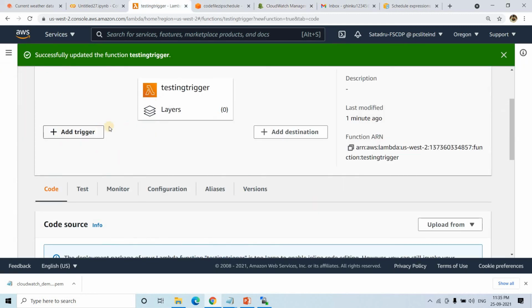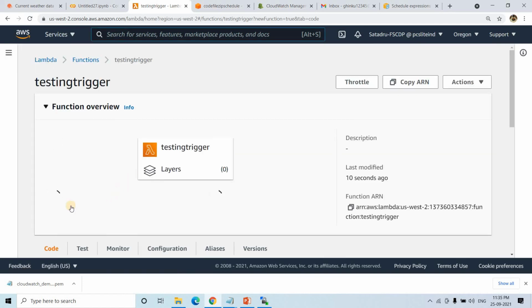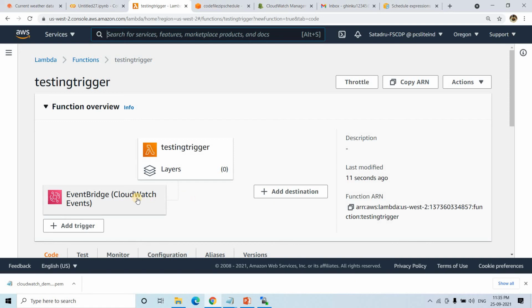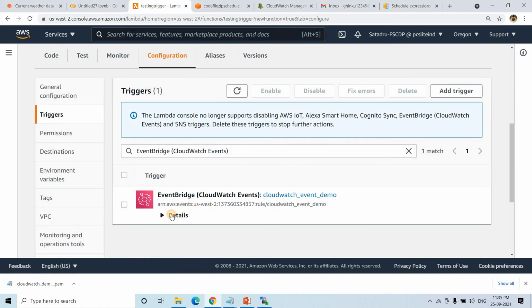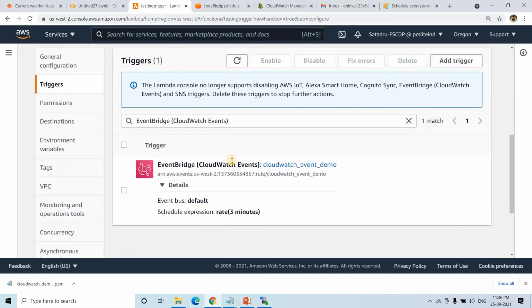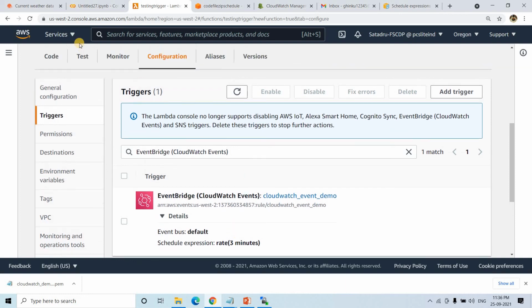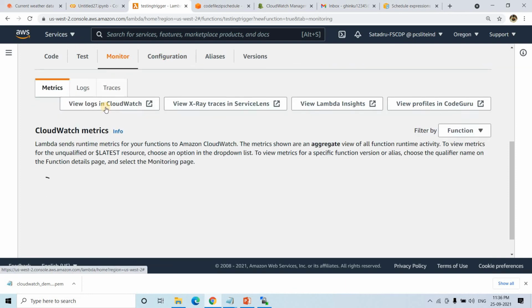If I go to Lambda, the trigger is not showing. Maybe I can just refresh this and you will be able to see that one EventBridge CloudWatch event is added. If I click on this, you will see the details. At every 3 minutes it will trigger. So what will happen at every 3 minutes, this EventBridge will trigger our Lambda, and our Lambda will call that API, take the temperature for Orlando, and send us the mail via SES, to whatever mail we verified.